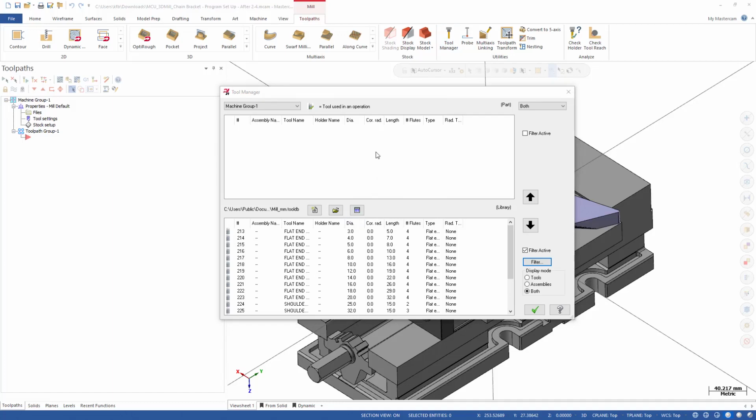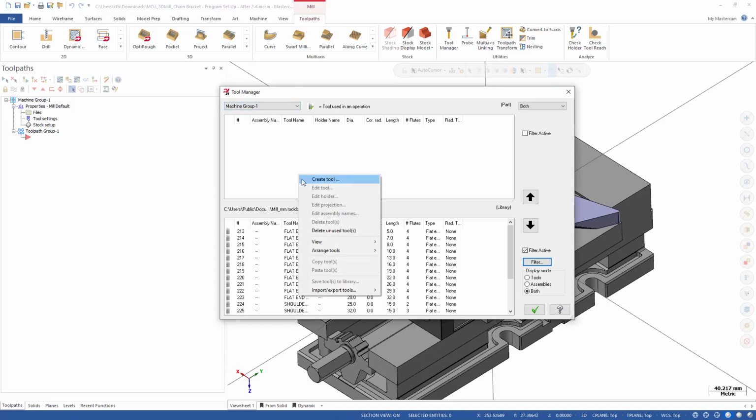The top section lists all of the tools that are in our current Mastercam file, specifically in Machine Group 1. If there were any tools up here, you could right-click on them and delete any unused tools. Notice the other right-click options as well. We'll explore these options in a little bit.